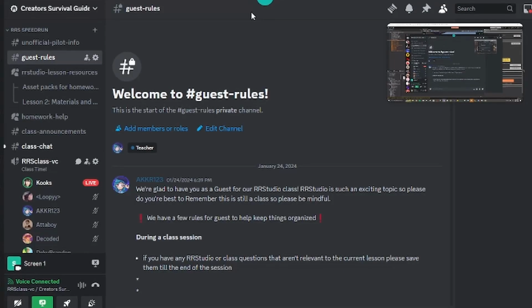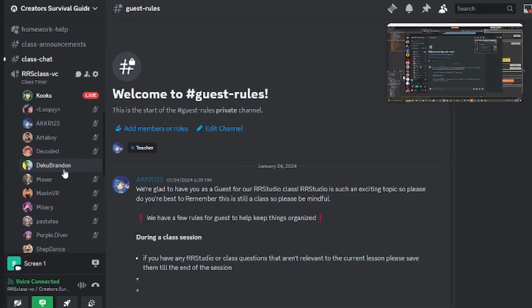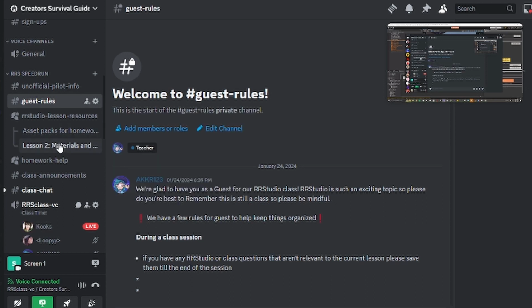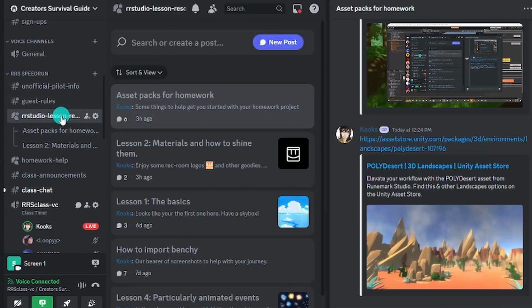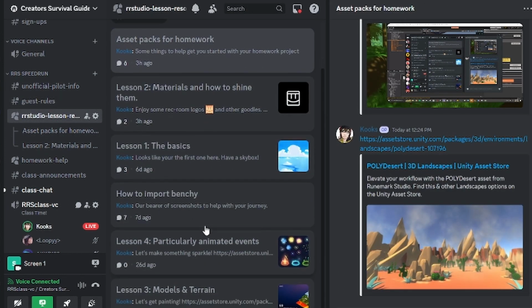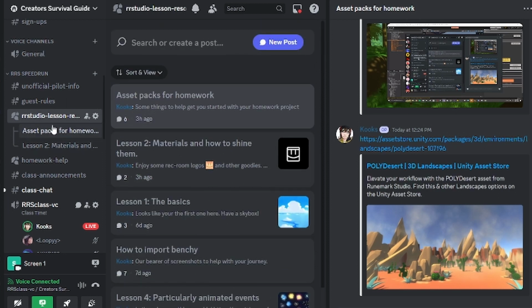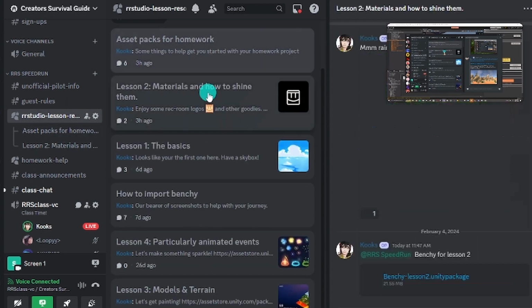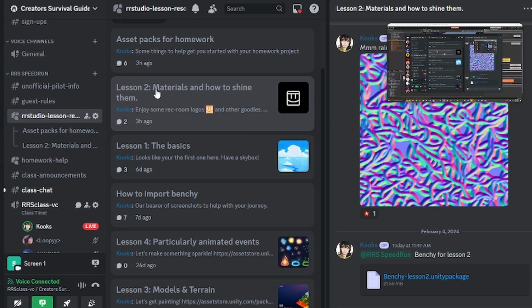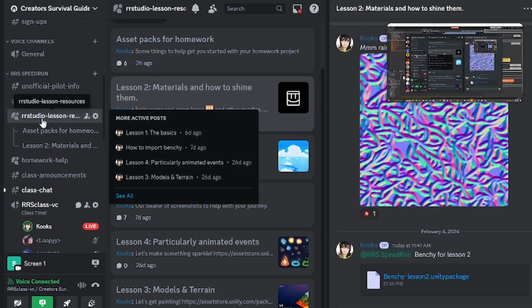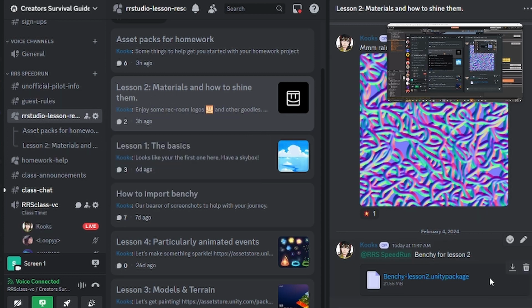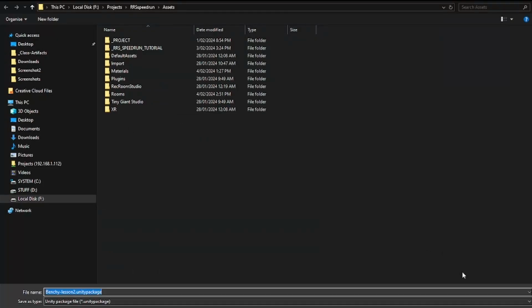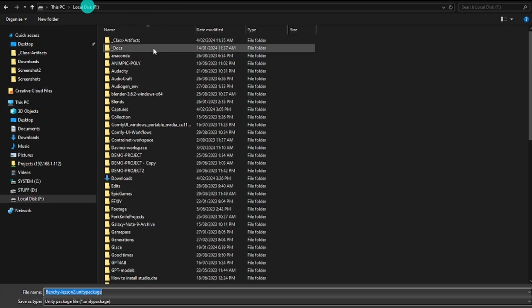Now would be a perfect time to go ahead and download Benchy if you haven't already. My bad, I was supposed to tell you to do that beforehand, and then I didn't, so L for me. But our Benchy for this lesson just lives in the Lesson 2 resources. And just at the bottom of this channel, you'll see the Unity package for Benchy Lesson 2. So go ahead and save that somewhere where you'll be able to find it.